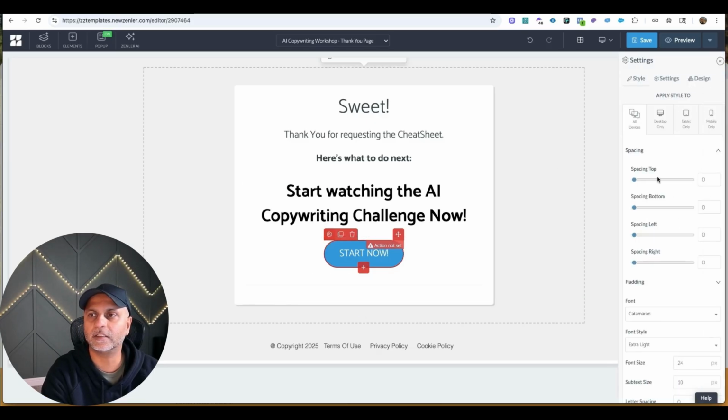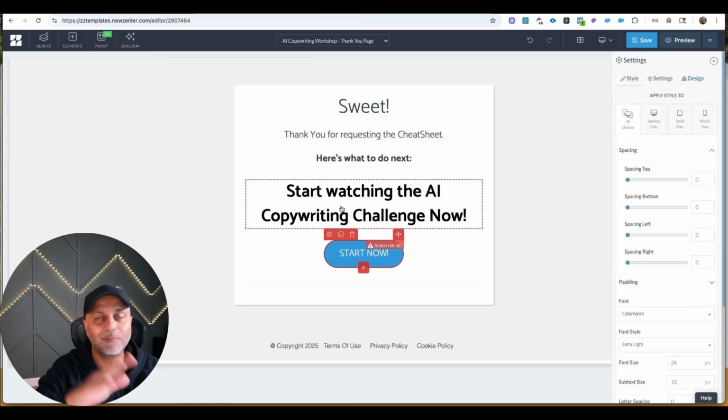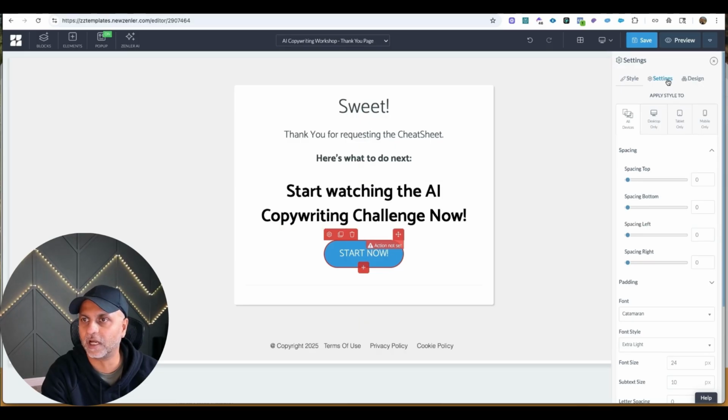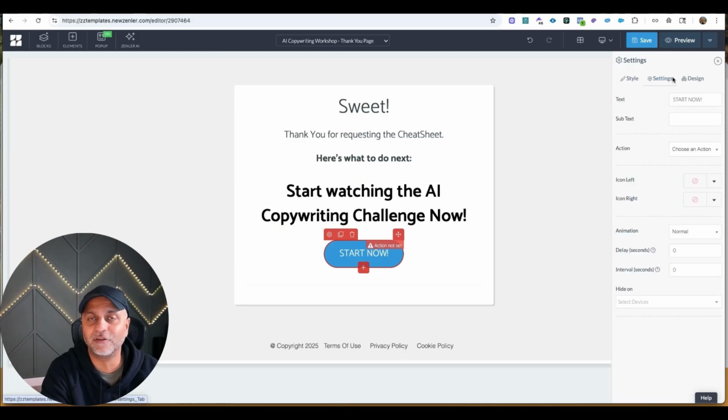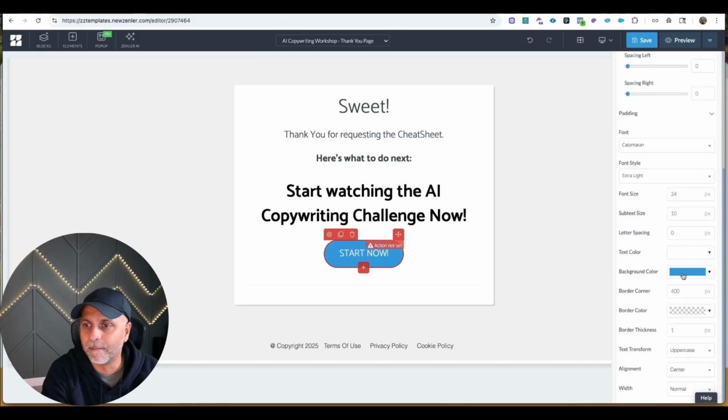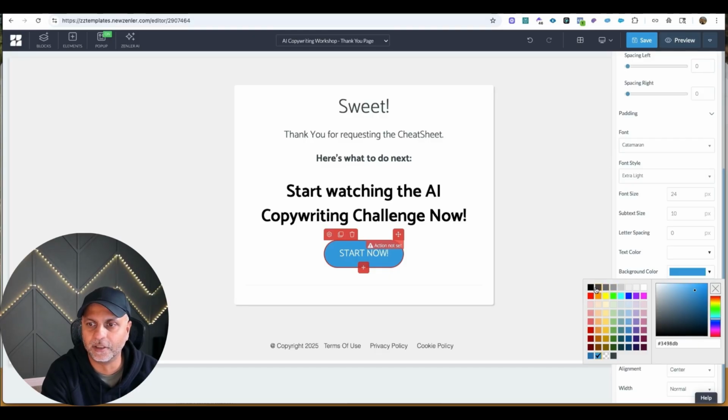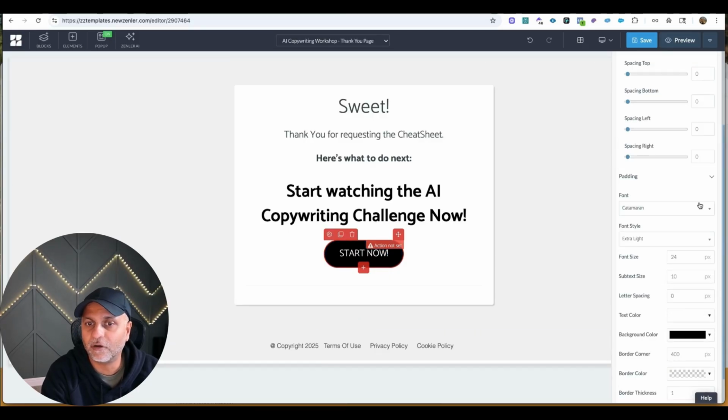Now, one thing is once you change the design, for some reason that menu always closes. I've been using Zenler for over 5 years and they've never fixed this. It's like a minor annoyance, not that big a deal. So it is what it is. We now have our button.